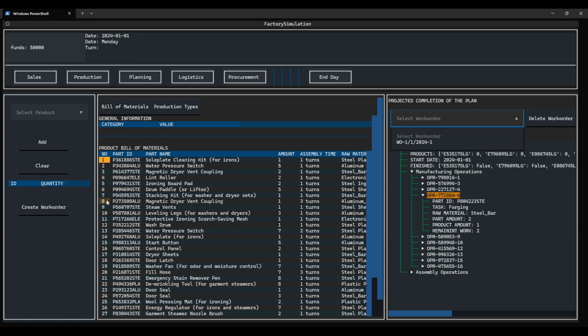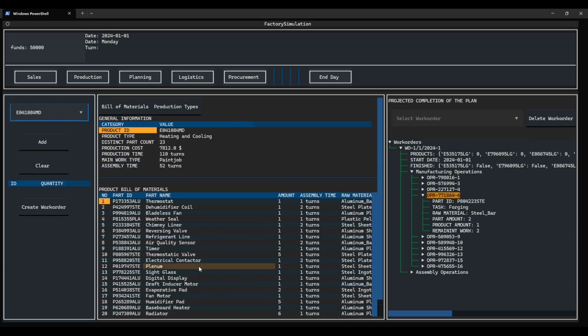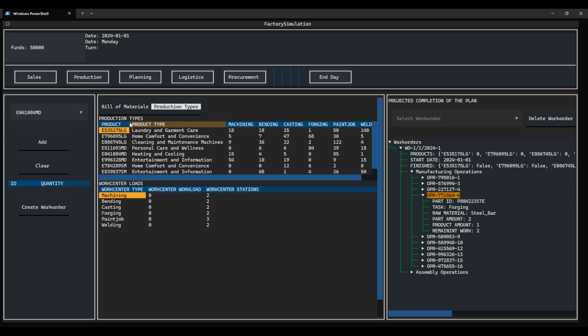In here we can see the bill of materials for each randomly generated product. As we change it, the bill of materials will change. We can see general information about product. If we click production types, we can see the manufacturing types for each end product we have, what kind of manufacturing we need to do to produce the product. And in the bottom here, we can see the workload of each work center.